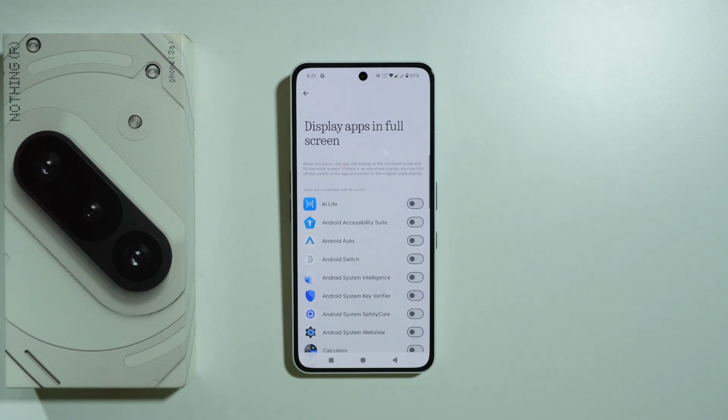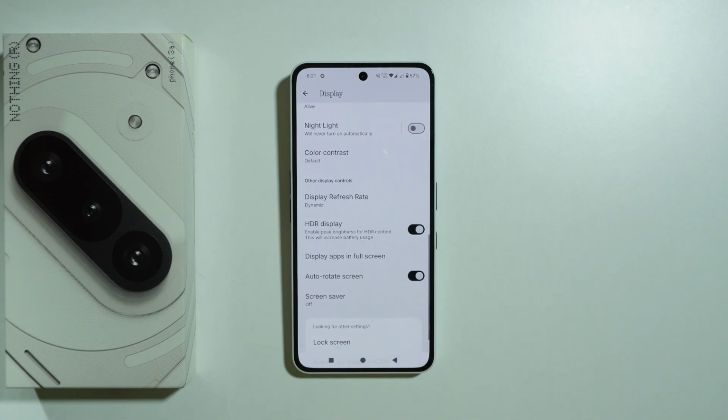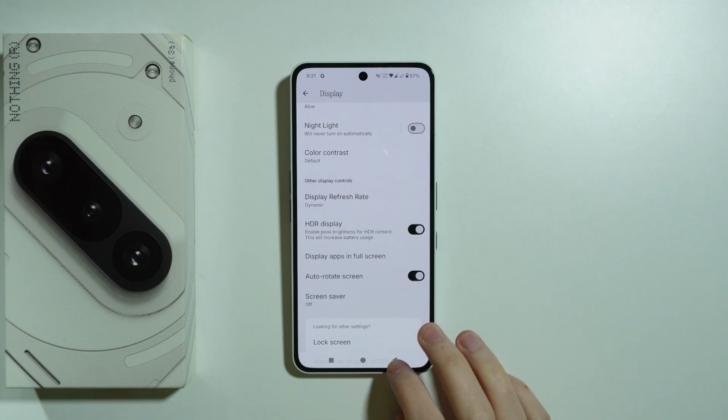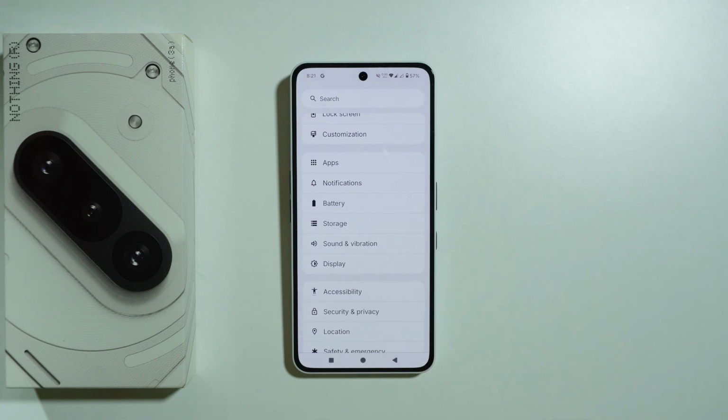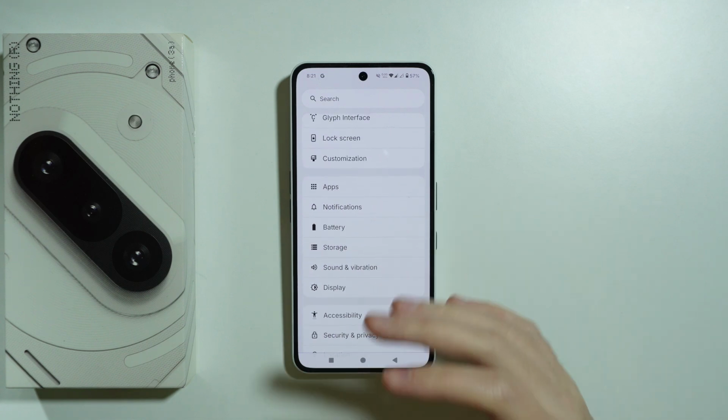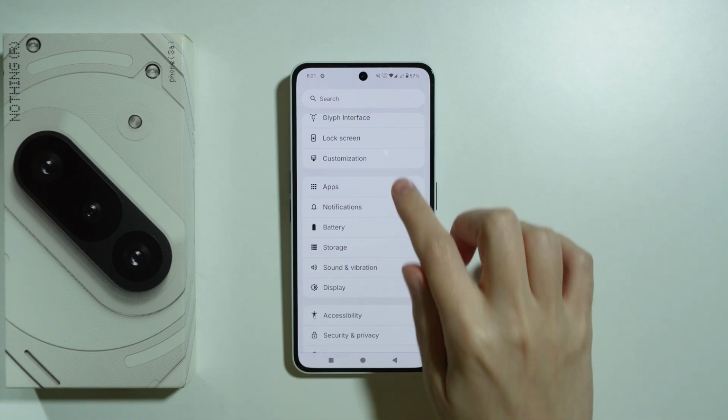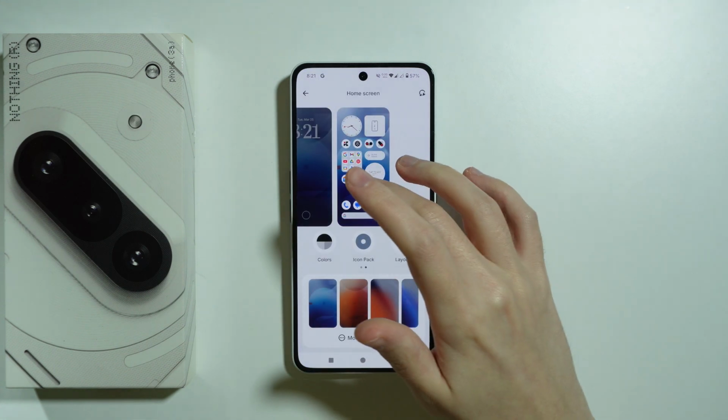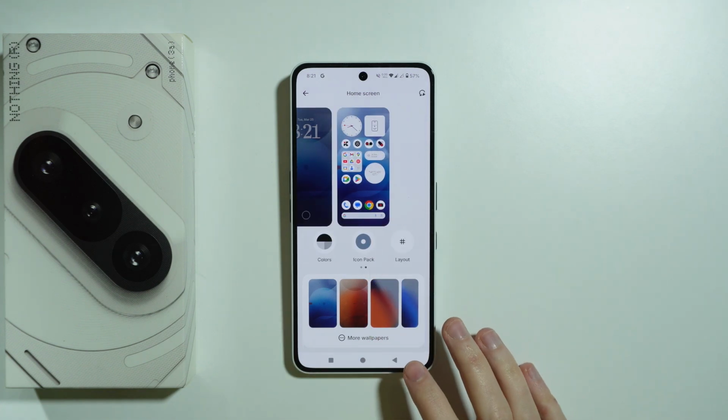We have the option to choose which apps should be working in full screen, the automatic screen rotation, and the screen saver. And that is essentially it. In addition to that, if you're looking for some other options related to, for example, the visuals of the phone, then you can also go to customization where you can find the home screen and lock screen settings here. And that's pretty much it.